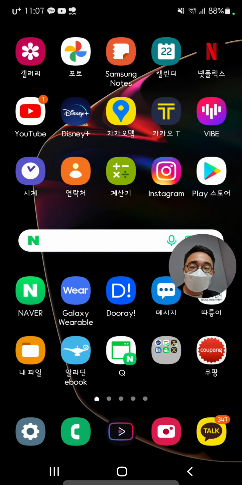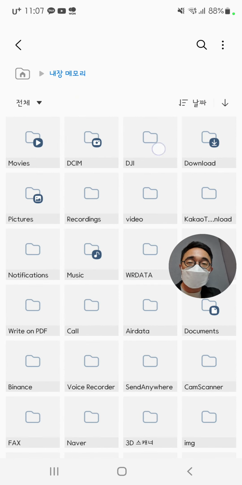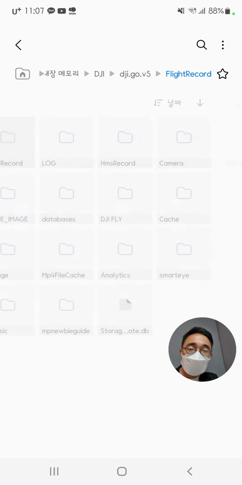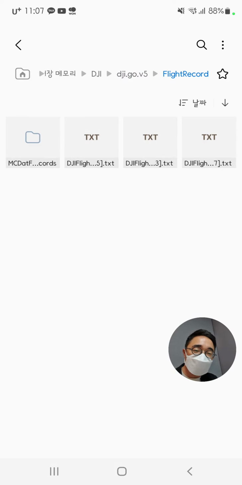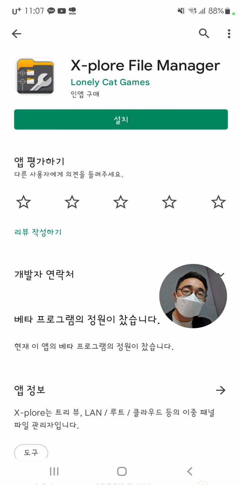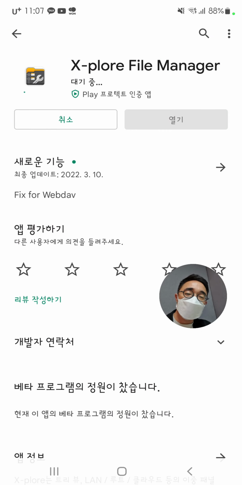So even though you go inside the flight record folder, which was inside DJI, and then DJI GO 4, and we went inside this flight record, it's not here. It's like 2021. So to find this, you have to download another file manager called Explore File Manager. Install this, and what this program does is that it finds the hidden folders inside your Android phone.